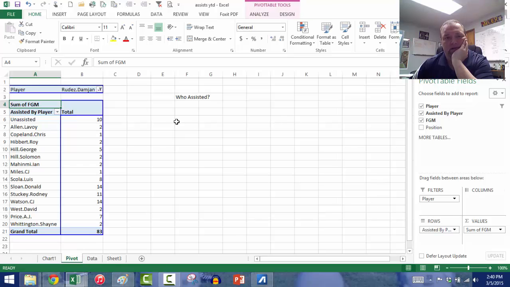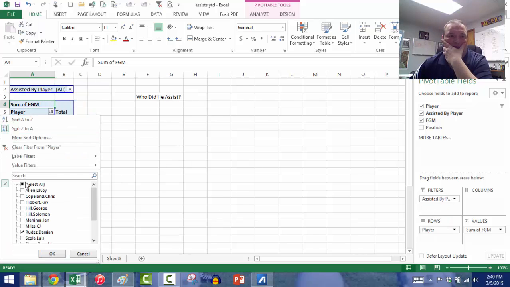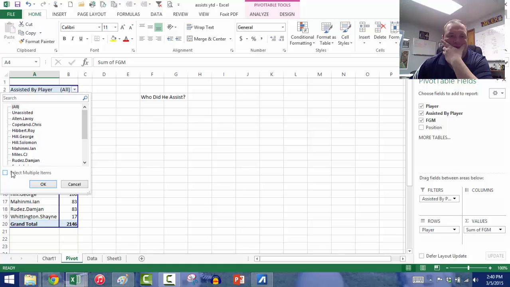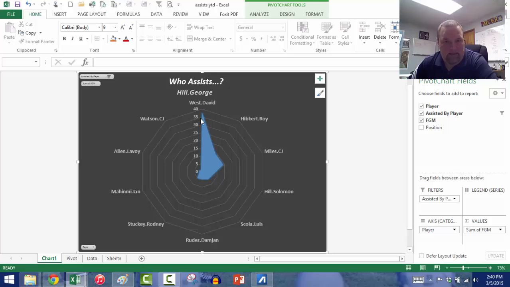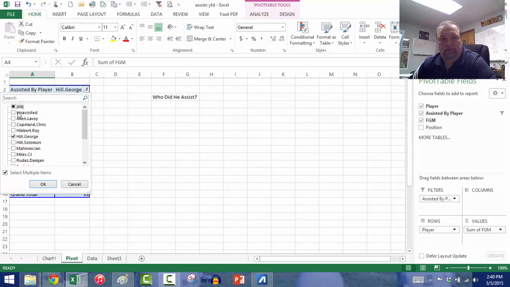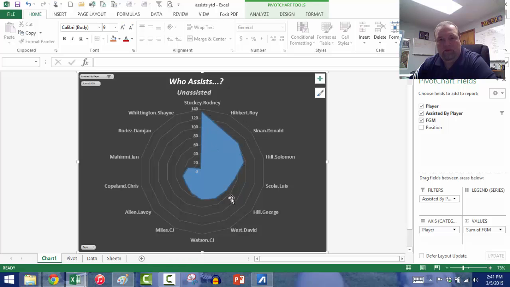You also can look at who does the assists. So you can switch this with this and say, okay, let's filter this. Who does George Hill pass to? David West, Roy Hibbert, CJ Miles. Or if you wanted to look and see, all right, what do my unassisted shots look like? Stuckey, Hibbert, Sloan, all the way over to these guys doing less.